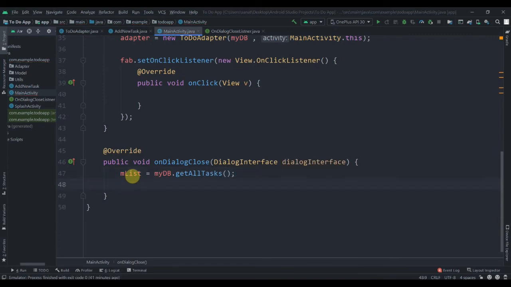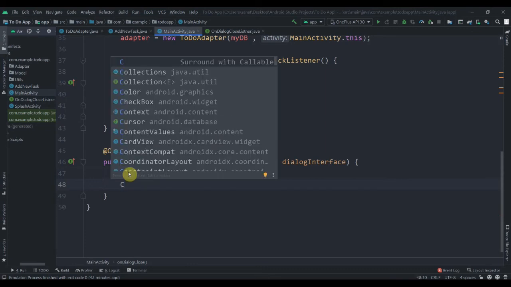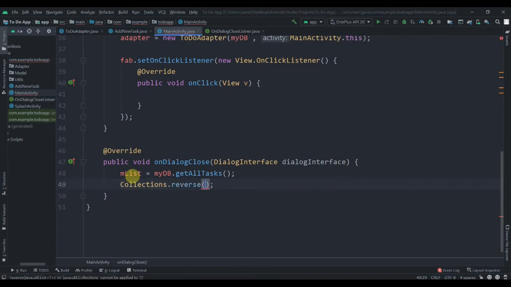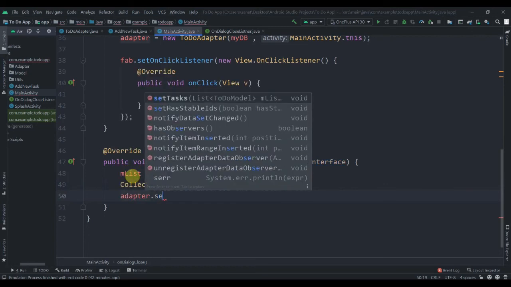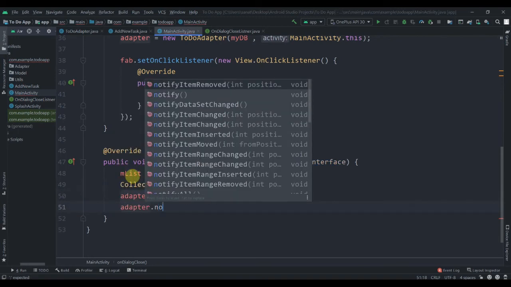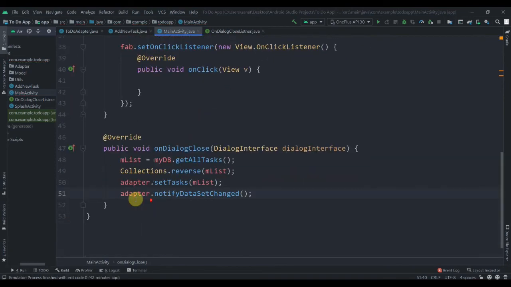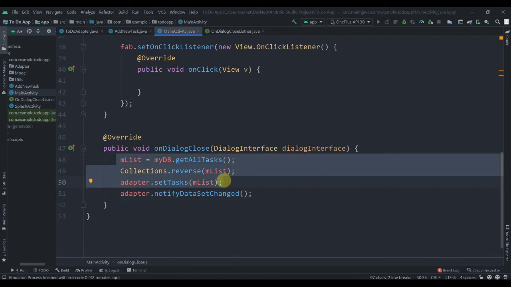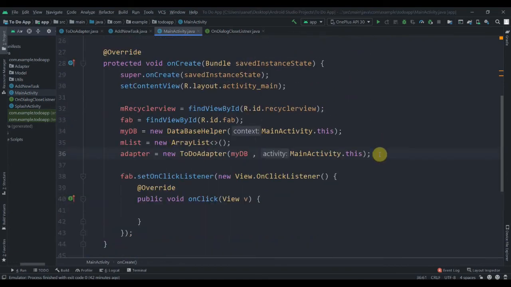Okay, so what happens when we store data in the SQLite database? When we add a new task, it will display at the bottom, but we want to display the latest one at the top. So for that we'll use Collections.reverse, and here we'll pass our mList. That's it. Now we'll just set the task. So adapter.setTask, and here we'll pass our list, mList, and then we just have to notify that the dataset has changed. So notifyDataSetChanged. Okay, and we'll just copy these lines from here and paste them up here.